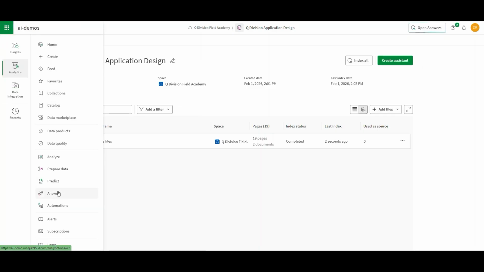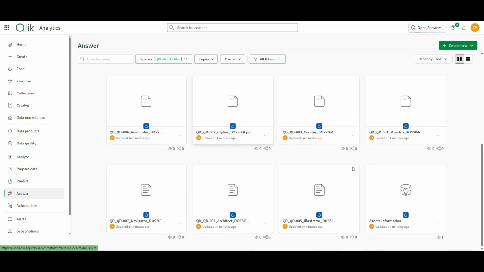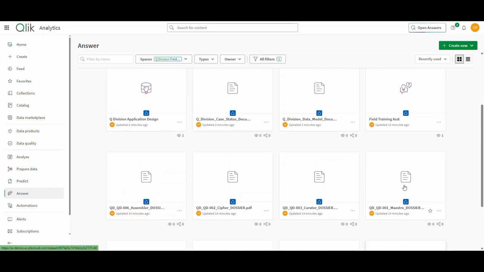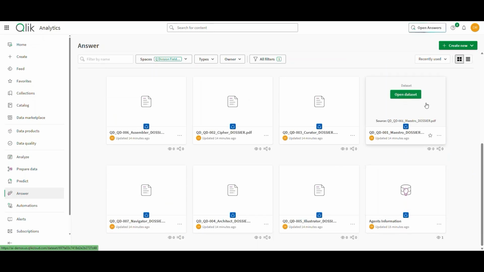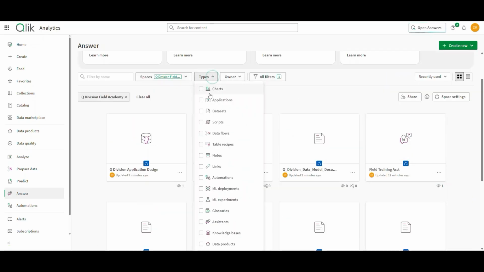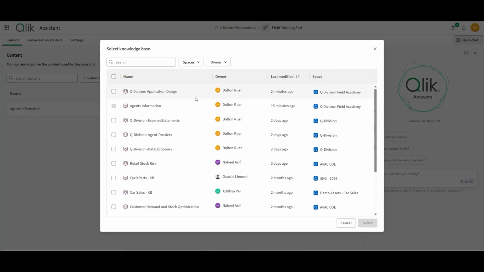We're going to come back to our answer section, and what we're going to do is find our assistants. And we can, oh, that's my knowledge base. There's my field training assistant, and you'll get used to the different ways that these icons look, or you can always come up here and just say, hey, look, I'm lost. I've got 8,000 documents. Just show me my assistants or my knowledge bases. And so I'm going to come to this assistant. We had already indexed and added our agent's information. Well, maybe we want this assistant to also allow us to look at our new information.